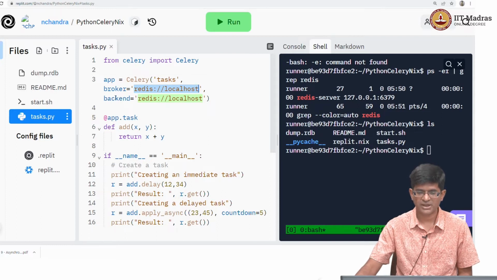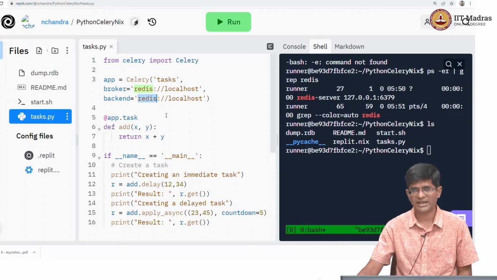Same way, there is also something called a backend. What is the backend for? As and when a task gets completed, the result of that task needs to come back. That also needs to be sent back through some kind of a database or some system. I'm using the same Redis for that as well. I could have done this with RabbitMQ, in which case I would have needed to add RabbitMQ as one of the dependencies and actually start it up ahead of time. But since Redis can handle both the broker and the backend, I'm just using Redis for simplicity.